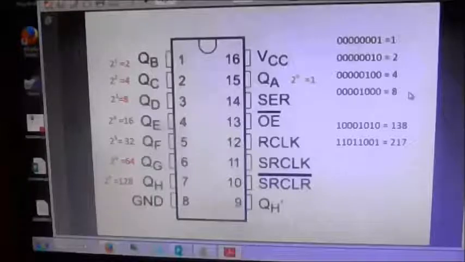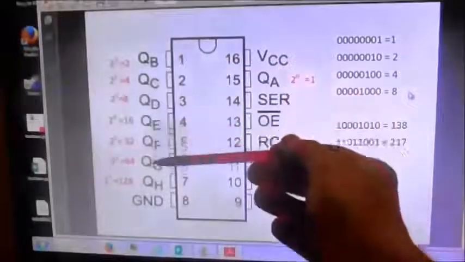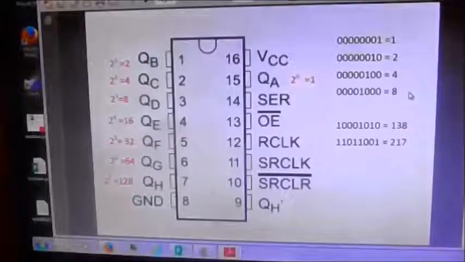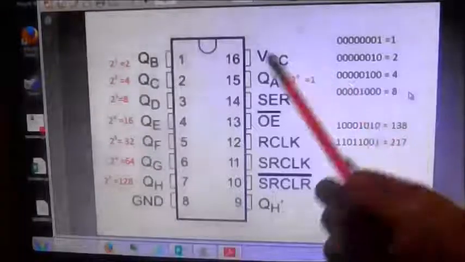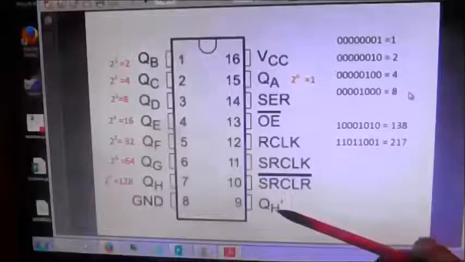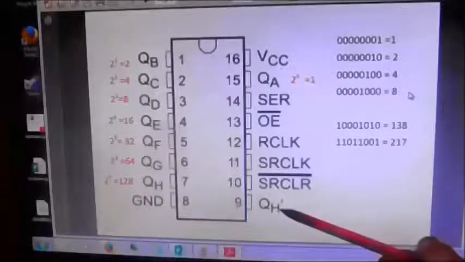Well, what we can see in front of us is the pinout for the shift register that we're using, and we can see that there are lots of pins marked Q, and whenever you see a Q, that's an output. And the other pins, we have the power supply, which is VCC and ground, and coming down here we have QH bar. Now that's the opposite, and we don't use that at all, we just leave that unconnected.